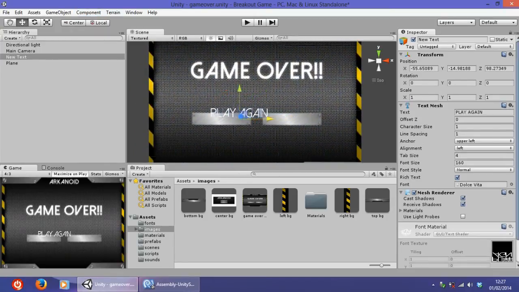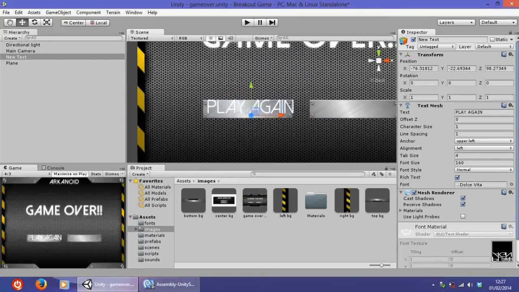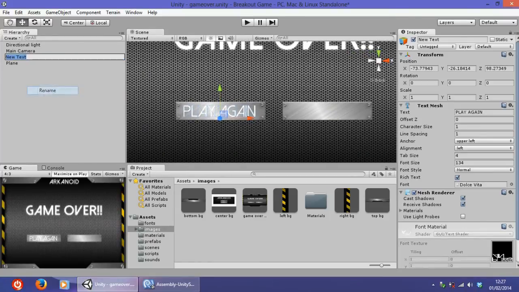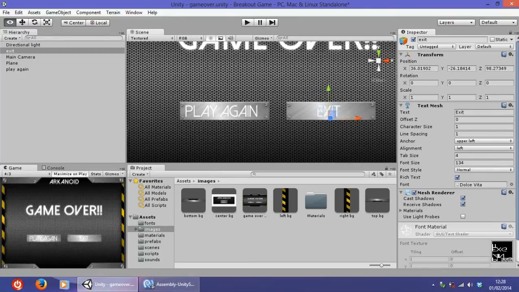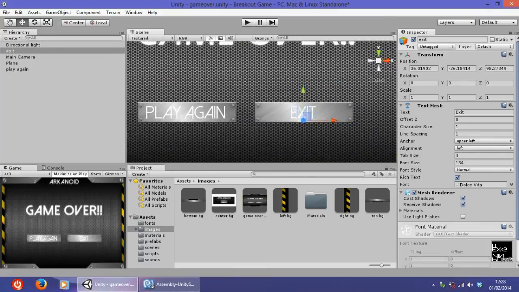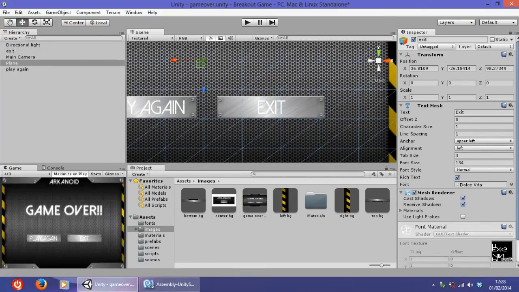Let's zoom a bit and place that here in the middle, right there. Rename that to play again, duplicate that and rename that to exit. Exit. And center it a bit.